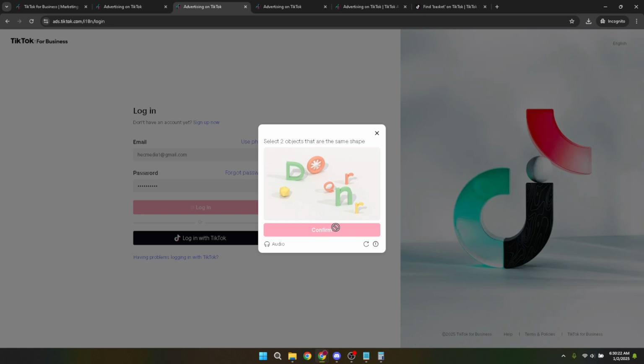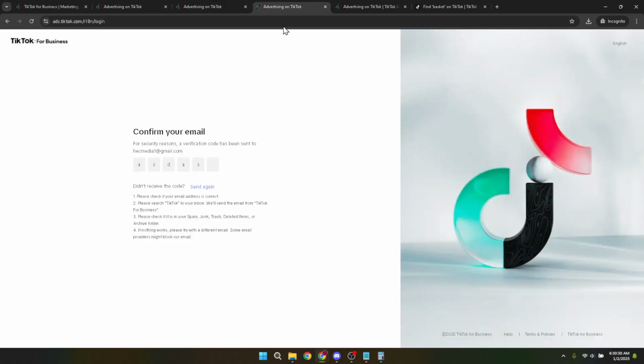Next, there's an additional layer of security. You'll receive a code sent to your email by TikTok. Find that code, then return to the TikTok ads site and enter it. This two-step verification is a great way to keep your account secure, so make sure your email is accessible and secure. Once you've successfully logged in and verified your account, it's time to get down to business.